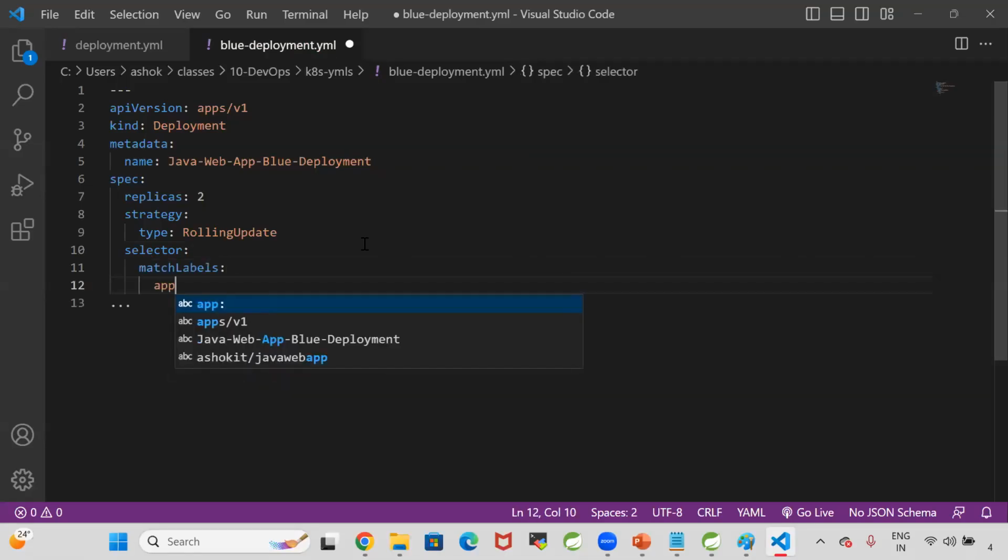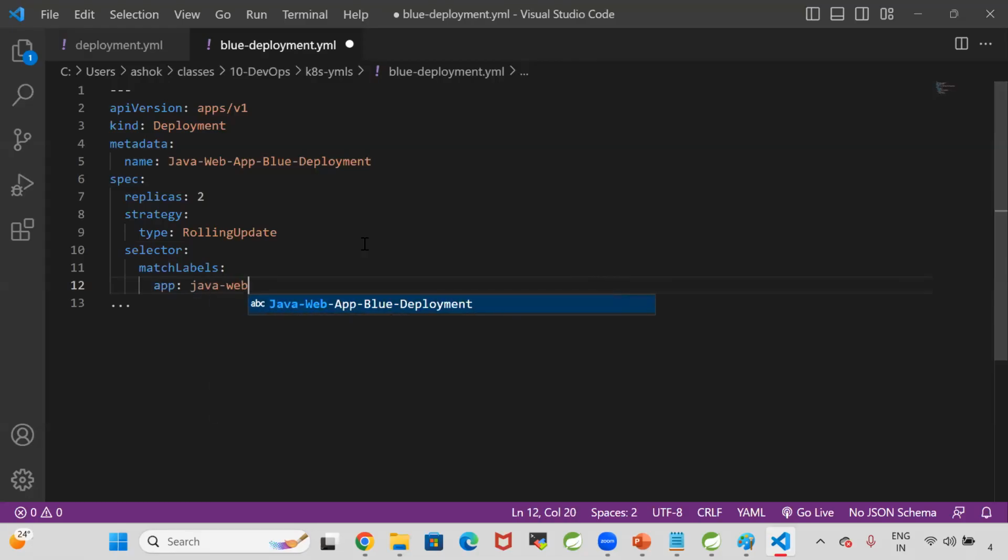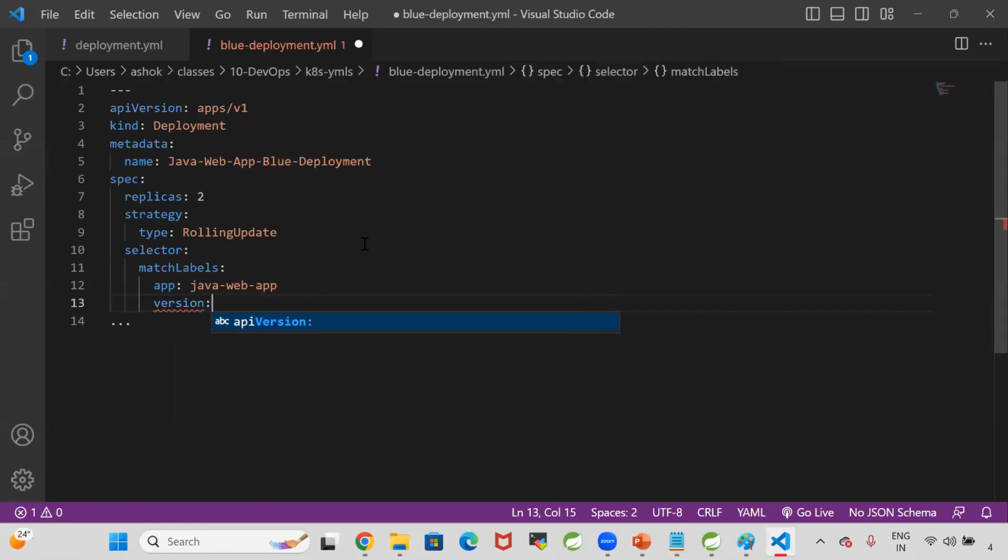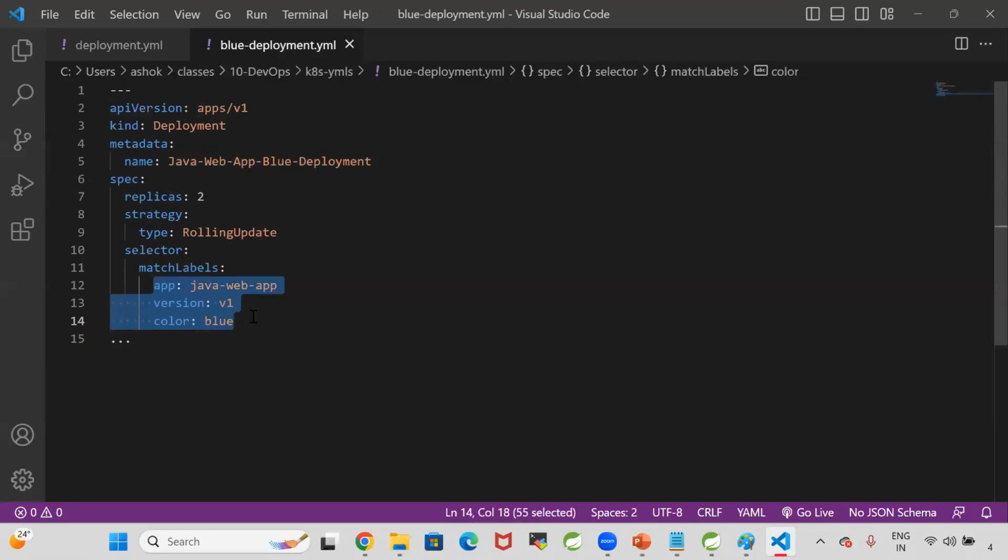Match labels. I can give the label as Java web app, and I can give version as v1, and I can give color as blue. So if the pod label matches with any one of these labels, then I want to consider them as blue deployment pods. If you go for replication controller, only one label we can write, equality based.